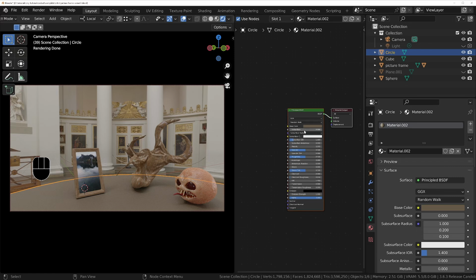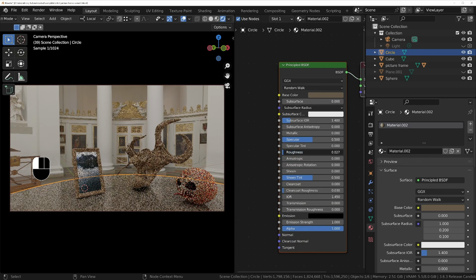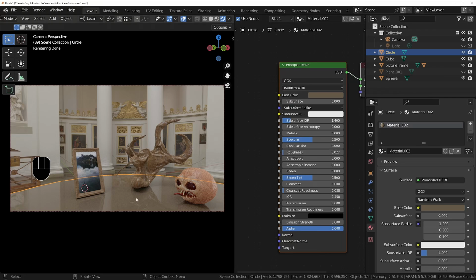And next, I want to give it some reflection. So let's turn the roughness down a bit until we start seeing the reflections in there. Okay, and now we can hide it, but make sure it still renders just the reflections and the shadows. And we can do that by going into the object's properties over here.